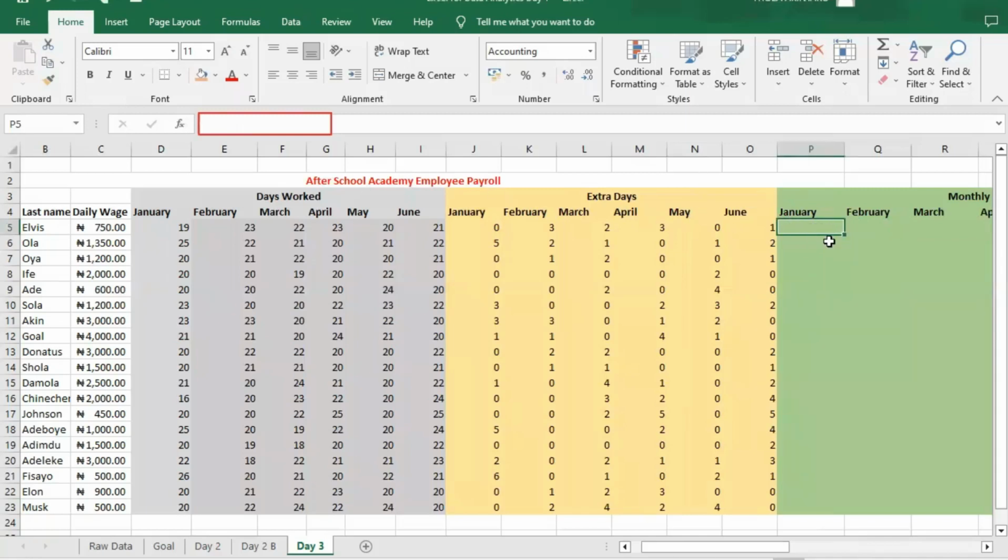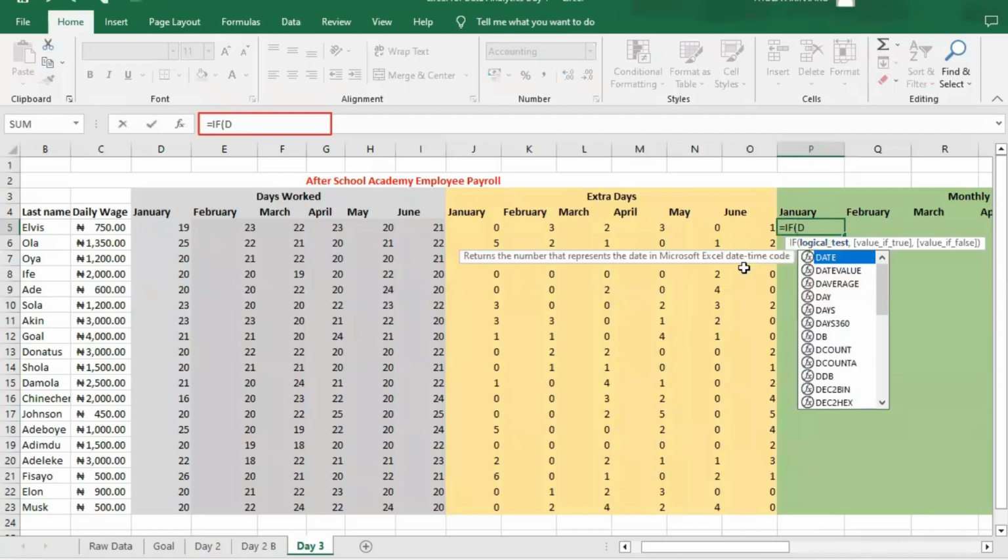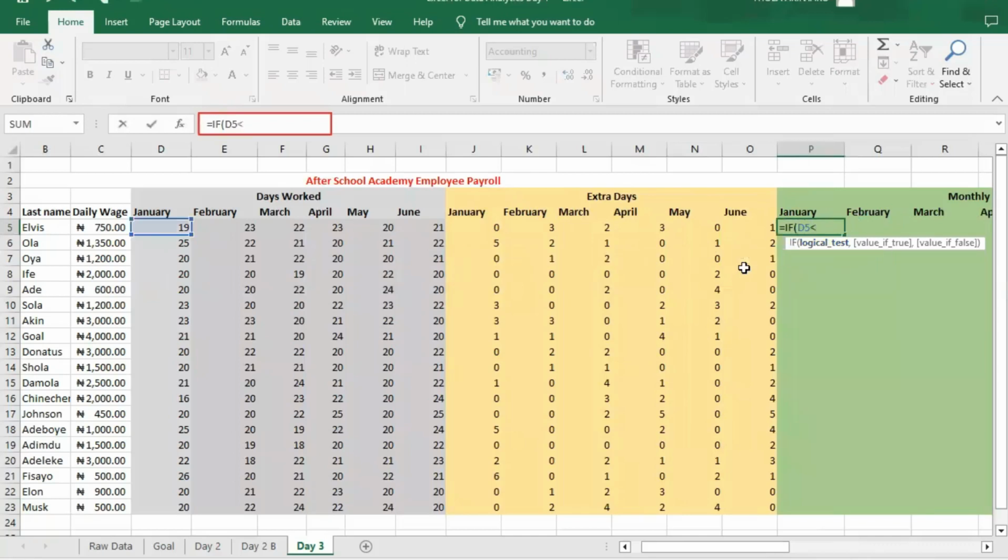So instead of having what we have before, see what we are going to have now. So what we have now is if you will check if D5 is less than 20, then carry out C5. Since that C5 must be constant, what you will do is to put a dollar sign in front of it first.